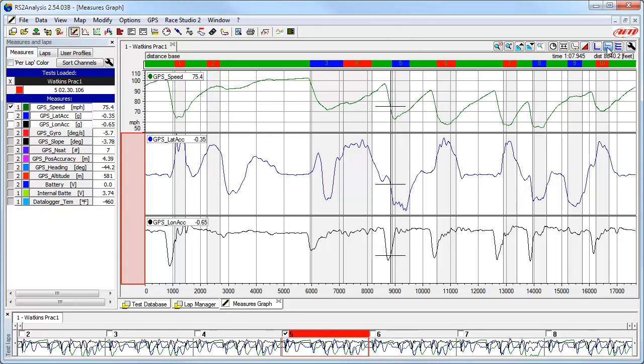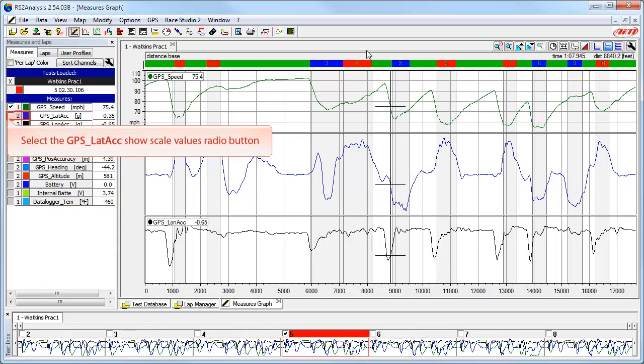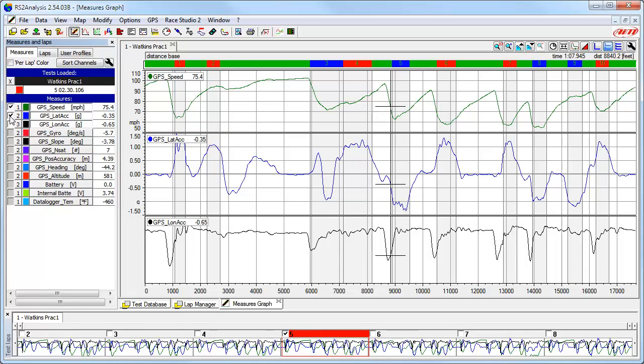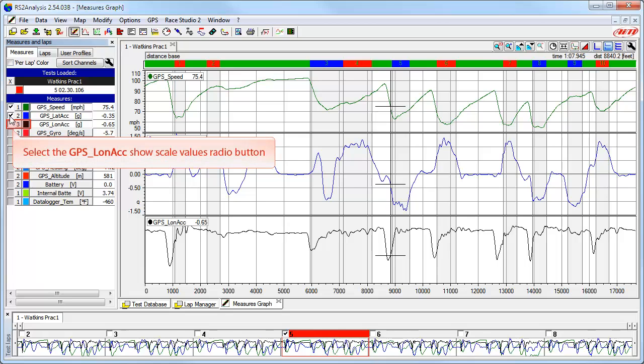But first, in this example, you will notice the second and third channels we are viewing do not have the y-axis scale bar shown. These checkboxes in the Measures and Laps toolbar control the viewing of the y-axis scale bars. To turn on the scale bar for the GPS lateral acceleration channel, select the Scale Values radio button. To add the scale bar for the GPS longitudinal acceleration channel, select the Show Scales Value radio button.